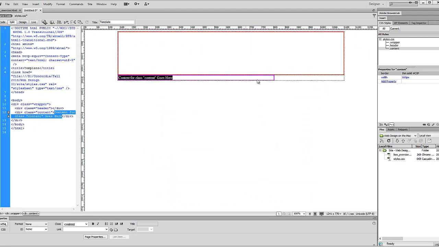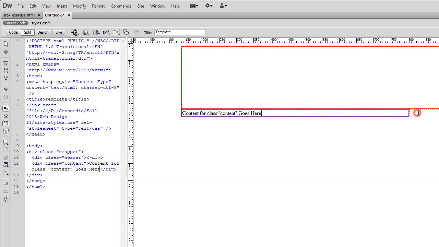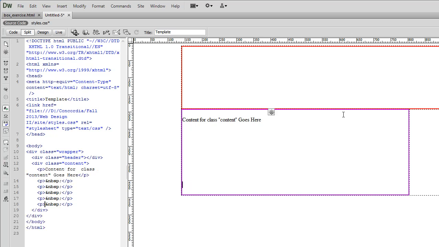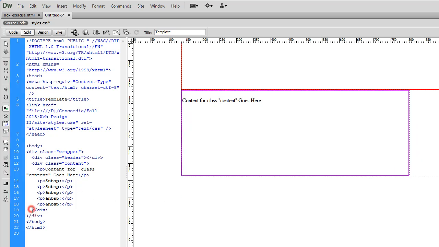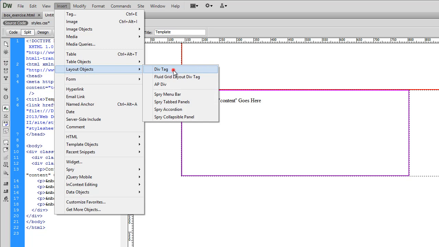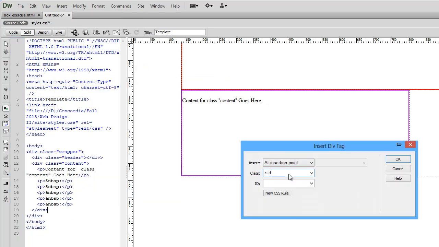So here's the container we just created, and we're going to do our sidebar over here. Before we do that, I'm just going to add a few carriage returns just so we can see where our content area is going to go. Again, using our cursor, we can click towards the right. Dreamweaver isn't really good about that, but you can kind of assume that it's there because that's where the cursor is in the code. We're going to insert another layout object. This is going to be sidebar.